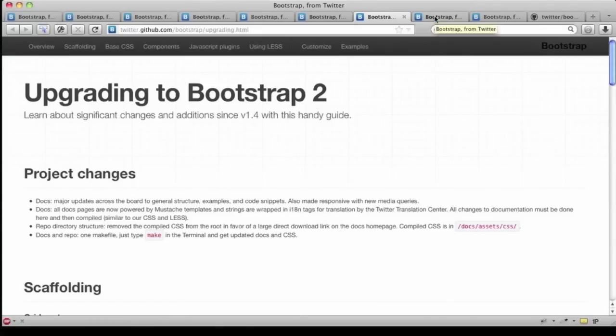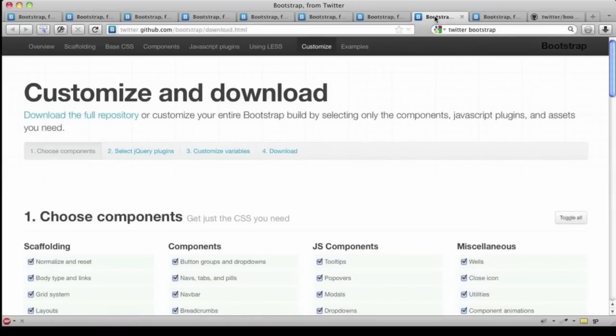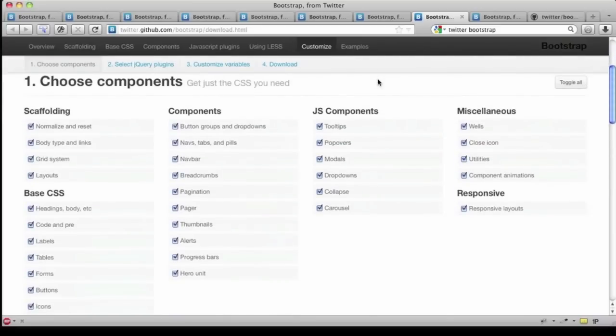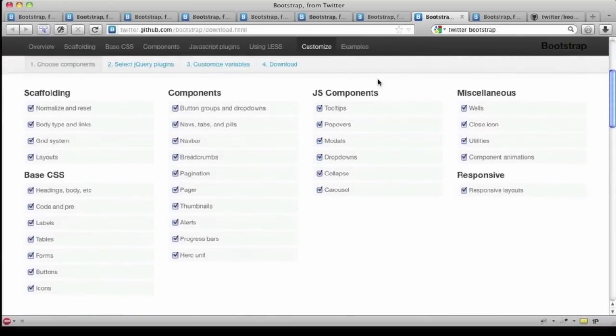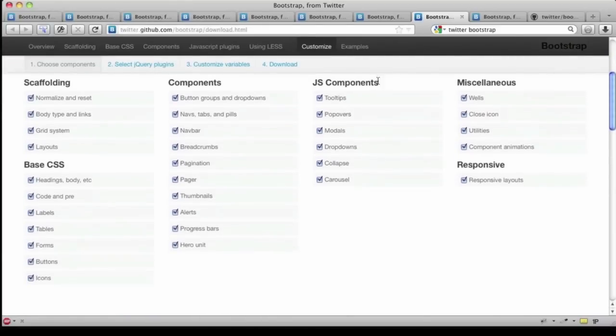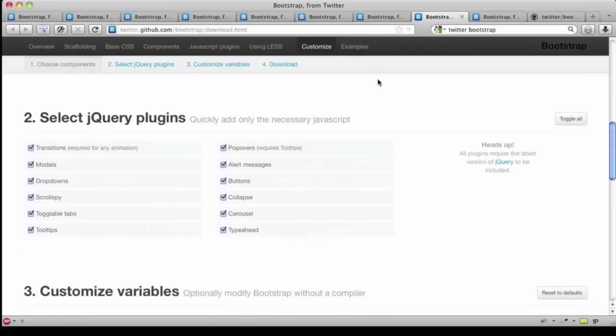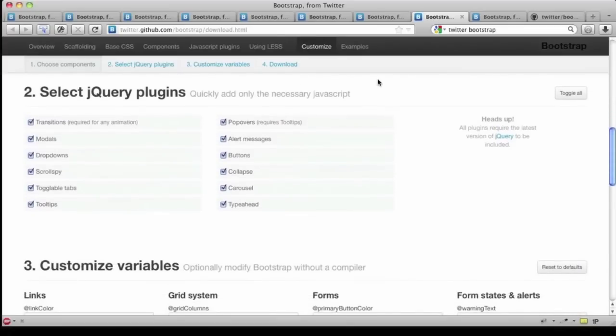If you would like to get your own customized version of the files, they've built this nice customize and download page. And you can see this in the main navigation. And this allows you to choose just the CSS you need for only the elements that you'd like to use in your site, so you can trim down your style sheet if you'd like to. Then as you go on down, you can also select which of the jQuery plugins you're going to actually employ on your site and trim down the size of your plugin file.